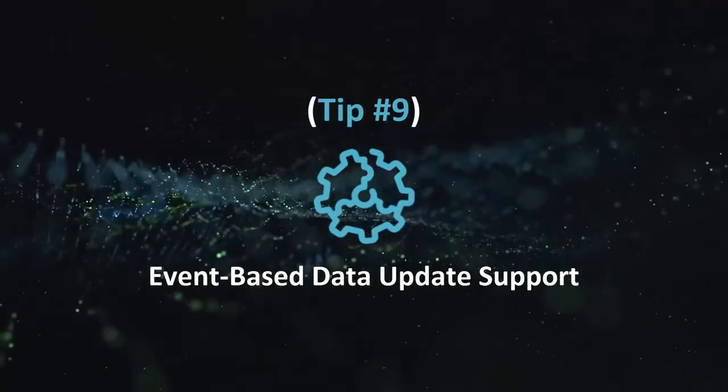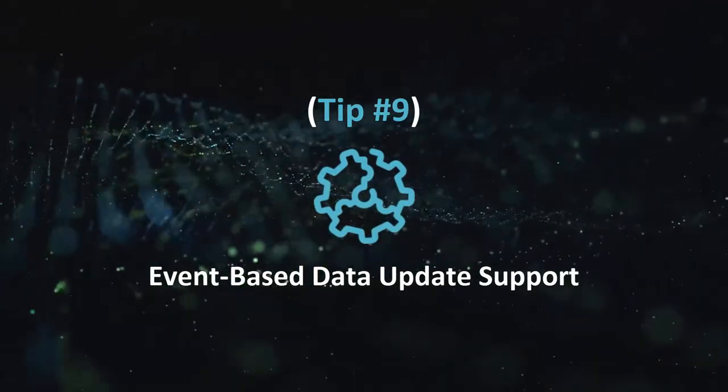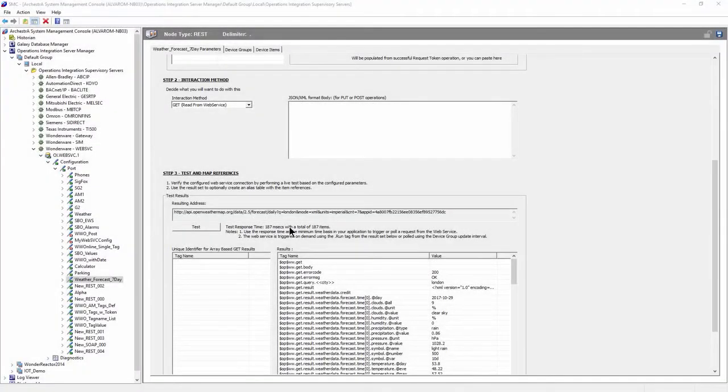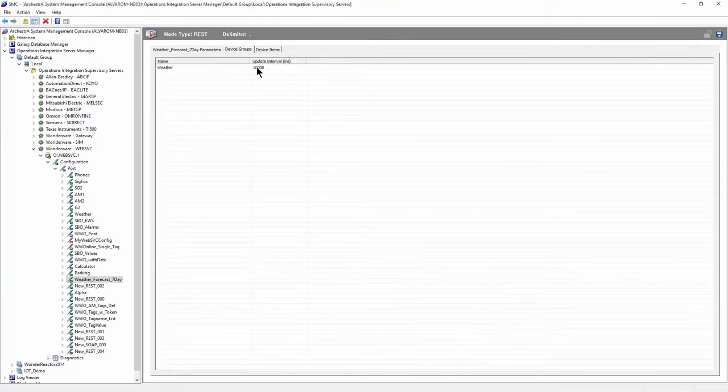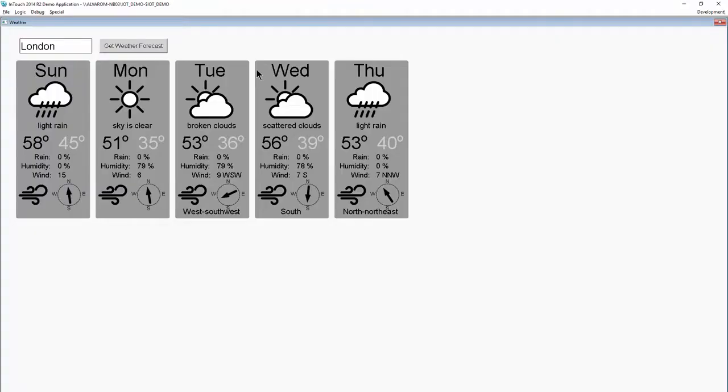Tip number 9, event-based data update support. Instead of using the traditional update interval configuration under the device groups where we use a polling period, we're going to use 0 for this value. This is basically setting the update interval so that we have to trigger it manually. Best explained through an example.